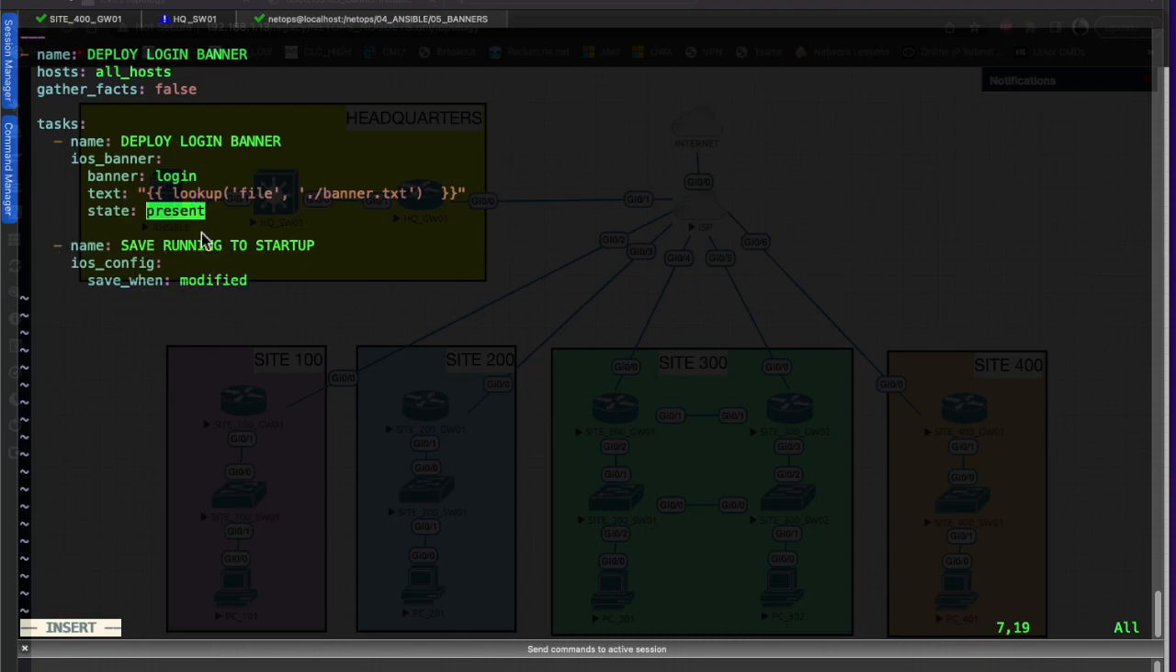And then after everything's said and done, we're going to go ahead and use the iOS config module, and we're going to save our configuration if it's modified. Also, the opposite would be true if we wanted to remove a banner. So if we said banner login and the state was absent, we would remove that login banner. But we want to make sure that it's on the device, so we're going to make sure that it's present.